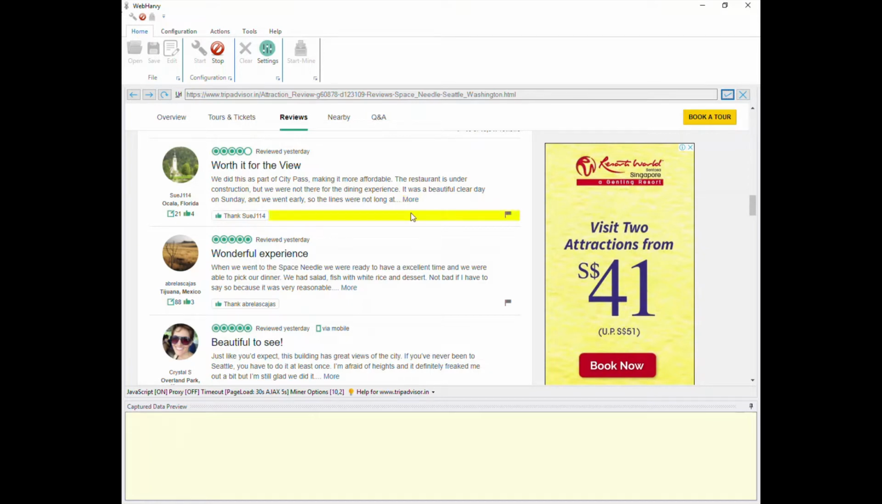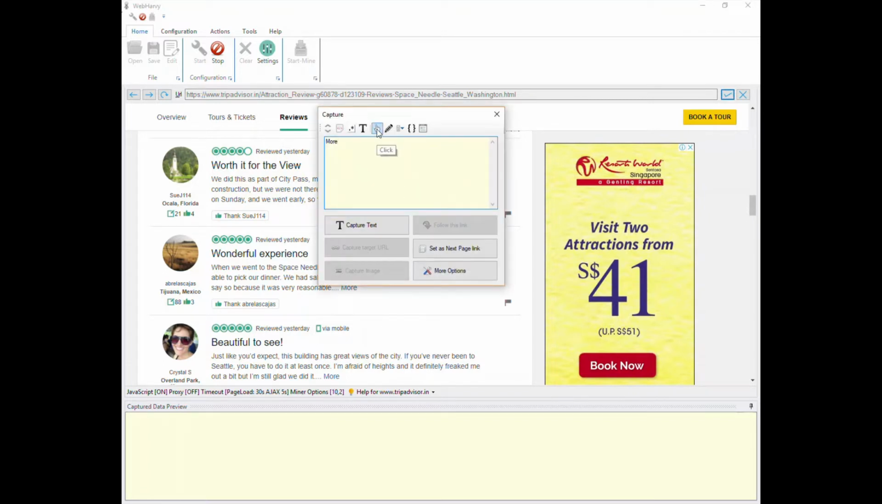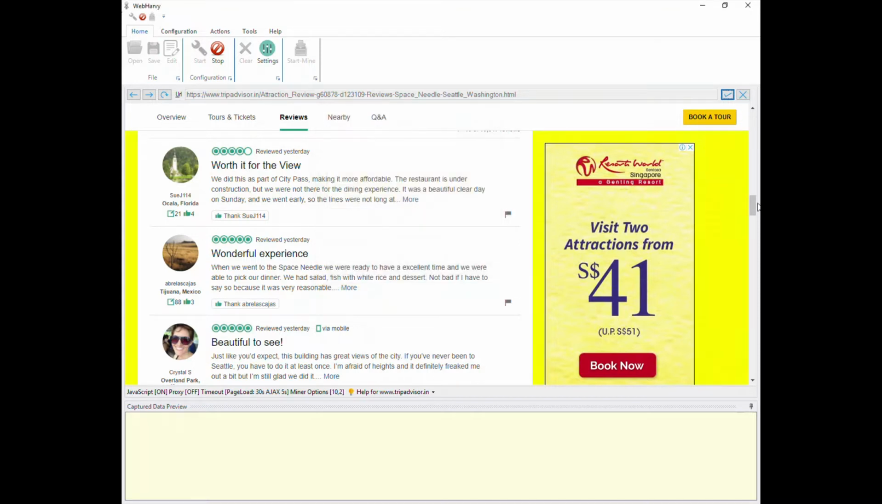The simple way is to click on this more link and to select the click option from the resulting capture window, and WebHarvy will automatically click on the subsequent more links and all the items will be expanded. But we are following a more robust approach. In this example, we are using a JavaScript code to automatically click on all these links and to expand them.